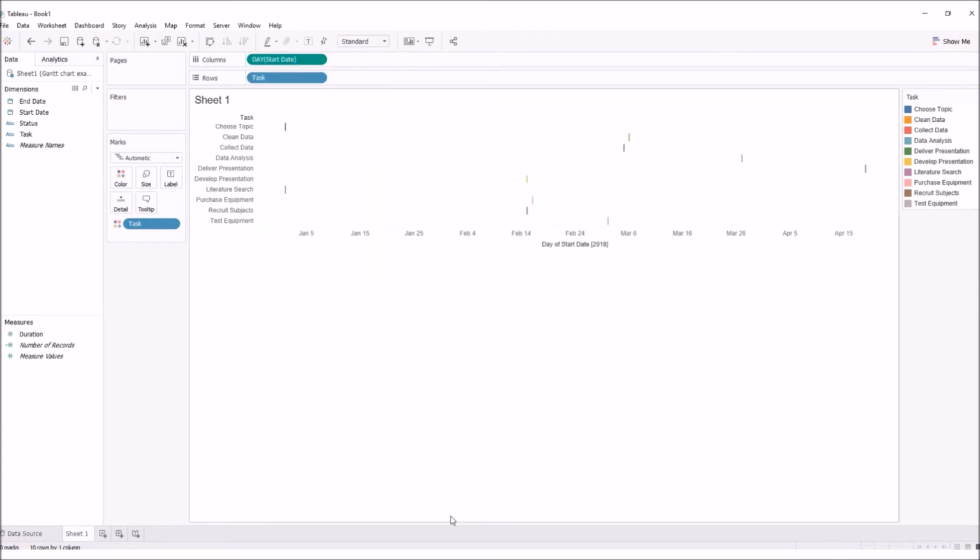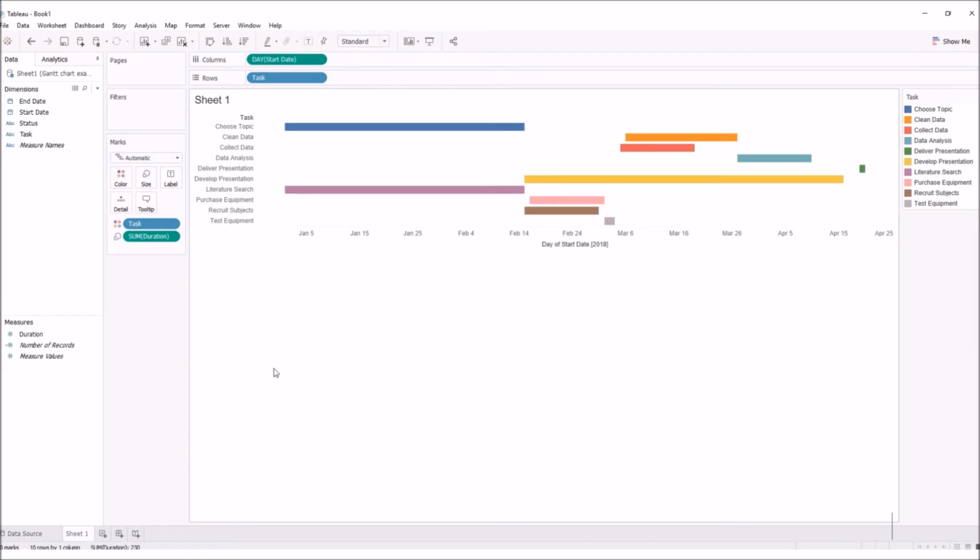So now we get this long chart that has these little slits. I want to make sure that they're longer or larger for the tasks that have longer duration. So I'm going to pull duration from here to size and drop it there. All right, so now we can start to see stuff. It still needs some work, right?